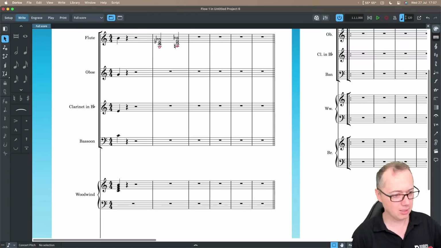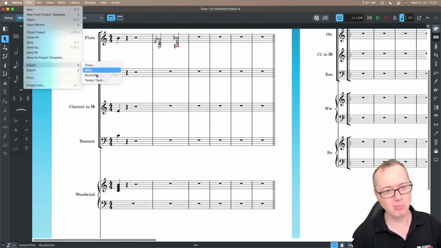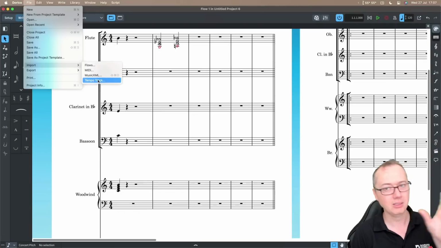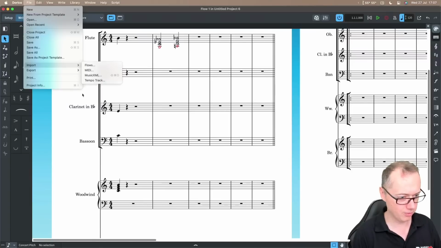Importing map files? Well, you can import MIDI files to start off with, but you can also import tempo tracks. So if that's what you mean by the map, I'm not entirely sure, then you could import just the tempo track from a MIDI file if that would be useful.